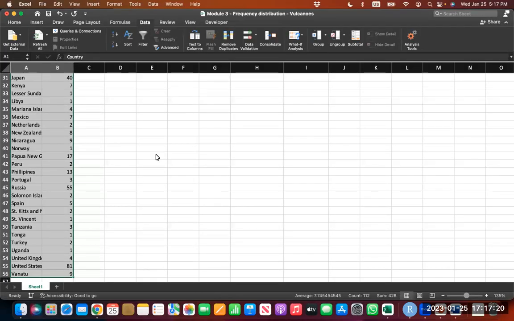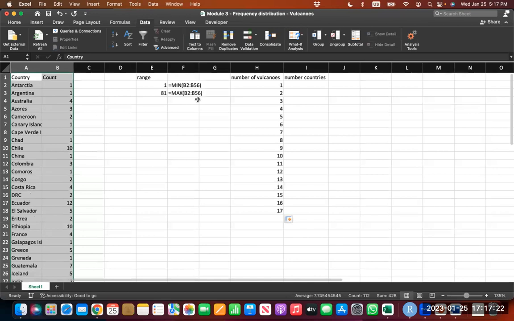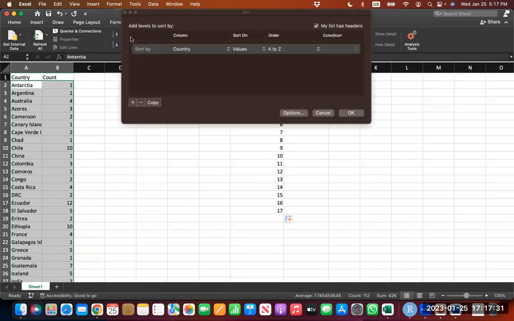The range that you had before. Yep. So select everything from A1 to B56. And now we go on data and sort. So that's the simplest way, right?